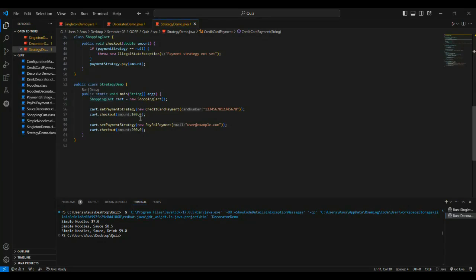And also here you can see it sets the payment strategy to a credit card payment with a sample card number and processes a payment of 100. It changes the payment strategy to a PayPal payment with a sample email and processes a payment of 200. So let's run this code and see the output. Here you can see I have paid 100 with the credit card ending 5678, and also 200 with this email using the PayPal account.